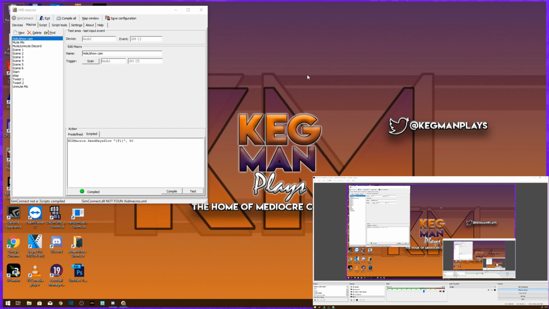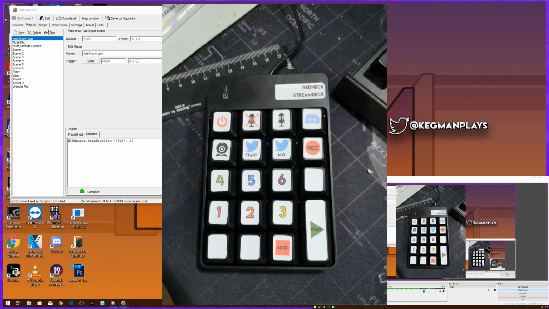Now, the Elgato Streamdeck, I'm not going to knock it. It is a very, very good piece of equipment, but it's £150, and that, especially if you're a new streamer or you've got kids, it's not necessarily something you can justify buying. So I made the Redneck Streamdeck.